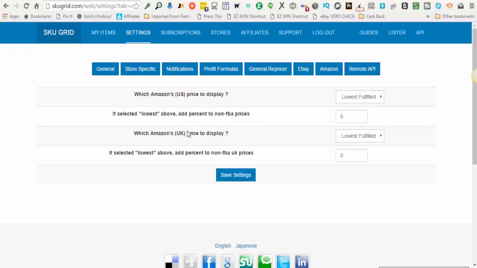Okay, there are four options on this page. If you're selling from Amazon US, if you're using that as a supplier, it's asking you which Amazon US price do you want to display. You have three options in this dropdown. You can either display lowest new, lowest fulfilled, or buy box.